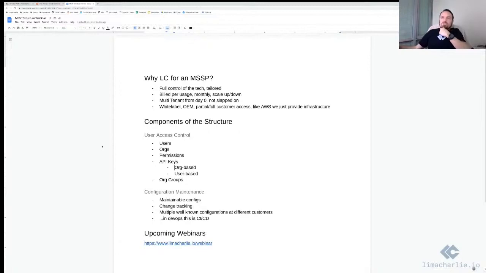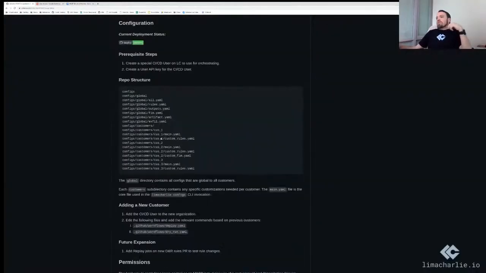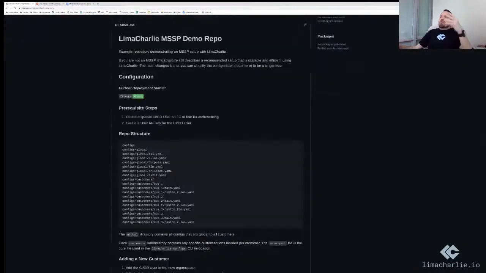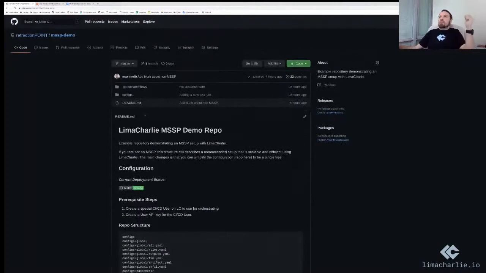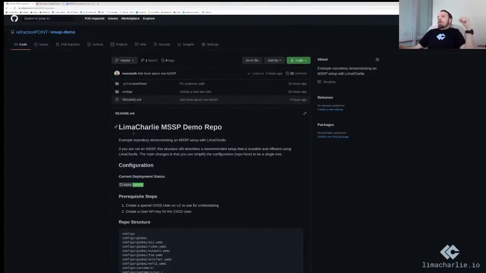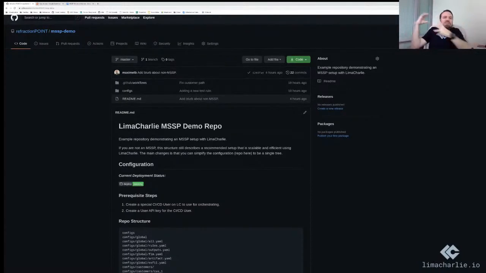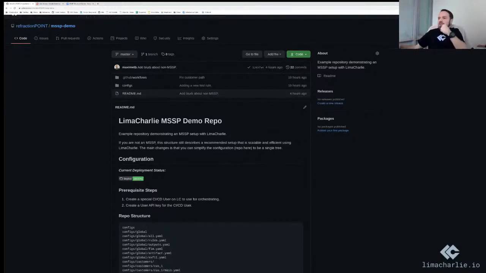A common concept that you will see, if you're setting up, let's say, your MSSPs, is: here's the way that we could recommend that you set this up. Here I'm showing you a public repo that we have, refractionpoint/mssp-demo, and essentially we've set this up just like an MSSP. In the README we talk about a bunch of these concepts and what they look like, and you can see an actual config, and I'll get into more of the details here.